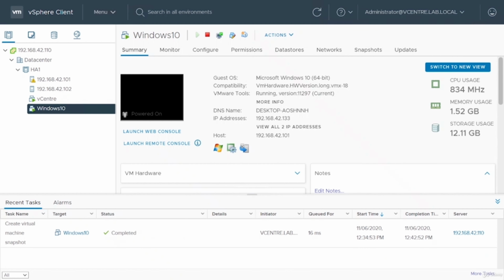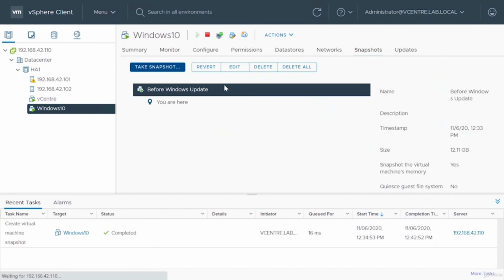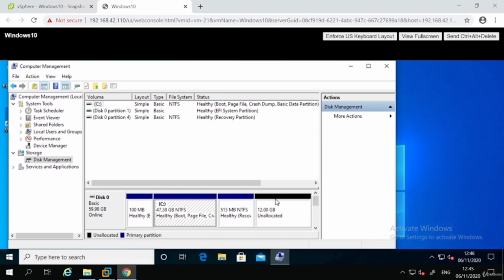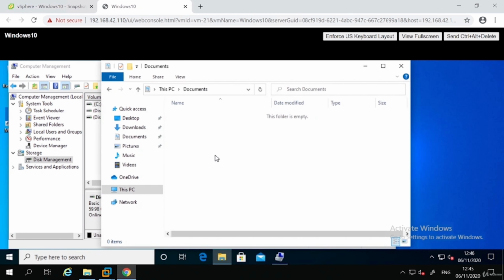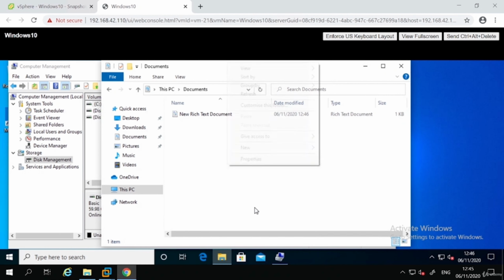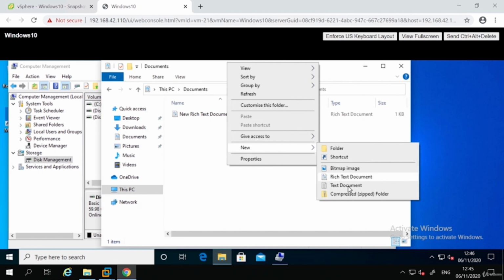Now that the snapshot has run, we can go to Snapshot, Manage Snapshots, and we can see our snapshot there. So we can now perform operations inside the virtual machine without worrying that we're going to lose some work if we make a mistake. So I'm going to open something here. I'm going to open a file, another file there.